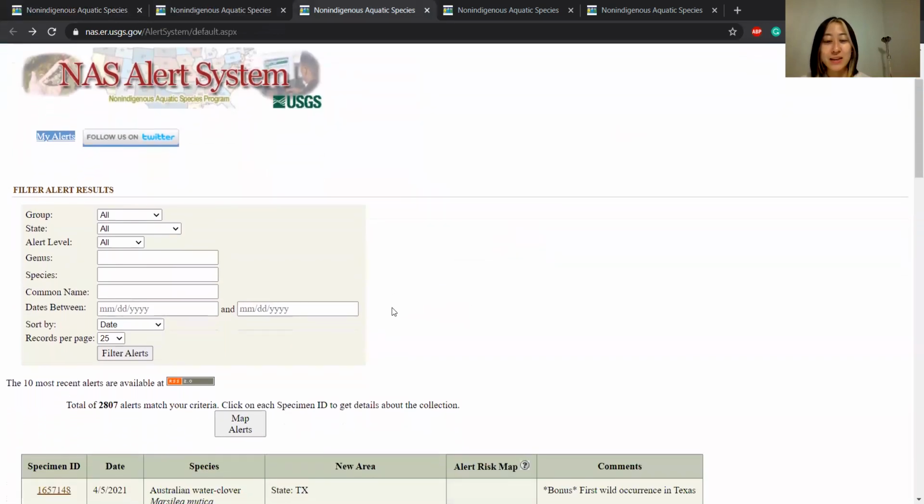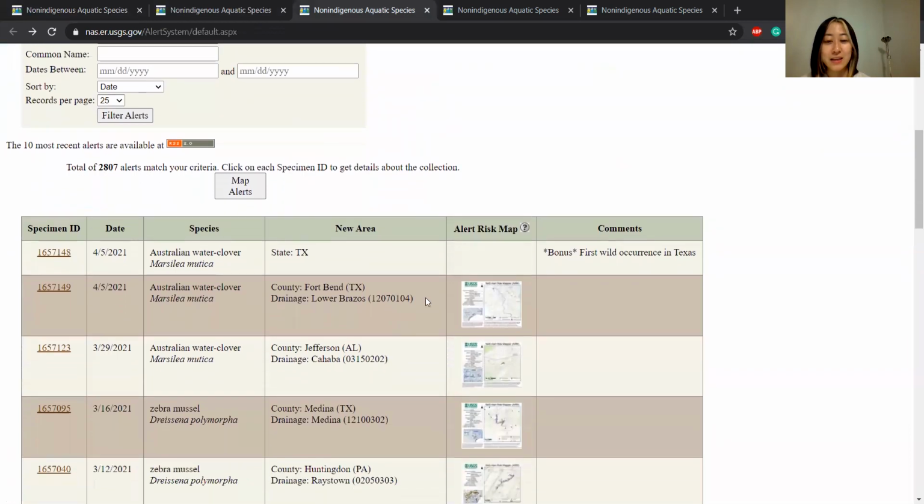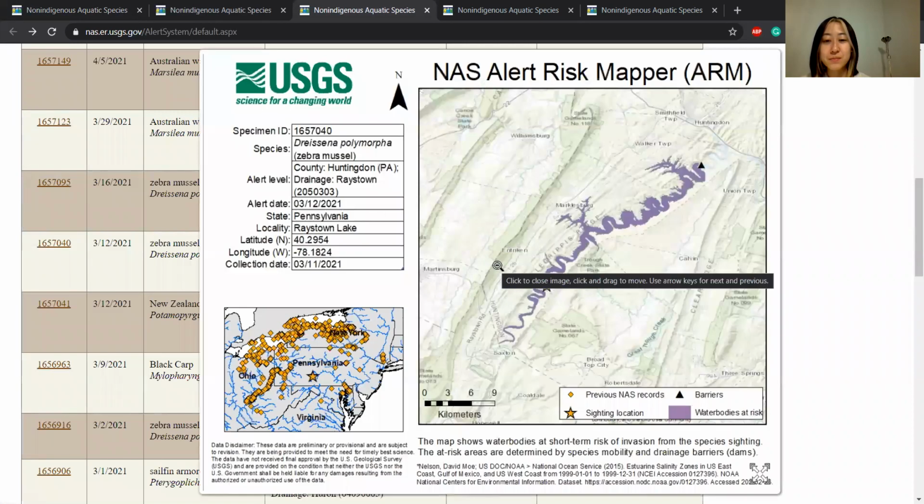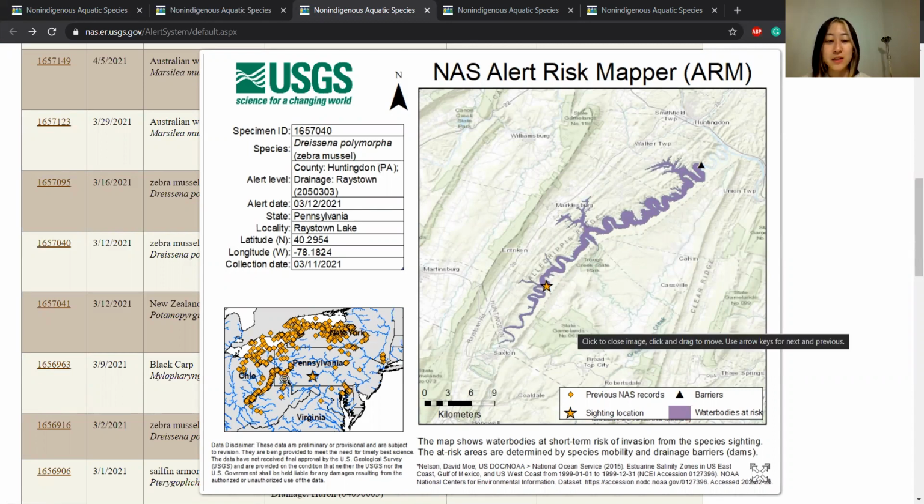But yeah, this alert system is kind of based on all those sightings, and then there's maps that they make that kind of show where the sighting was and then where the potential affected water bodies are. And then you can also see at the bottom left, there is a map of previous sightings. So they're just compiling all the sightings, which is in the database.